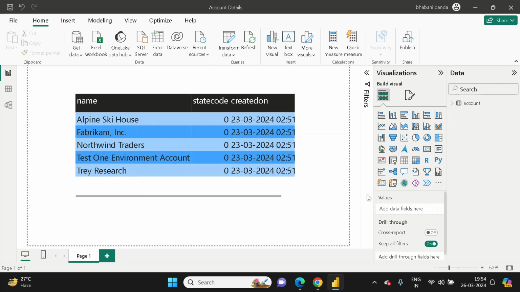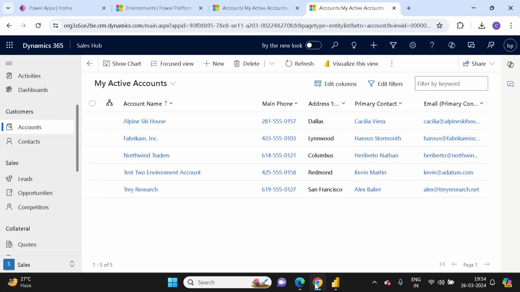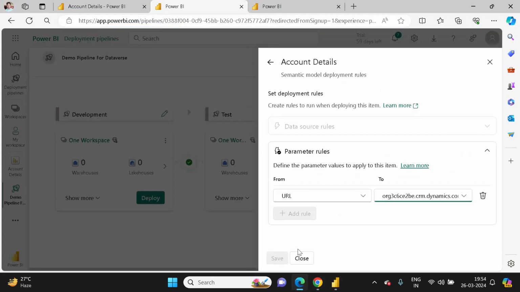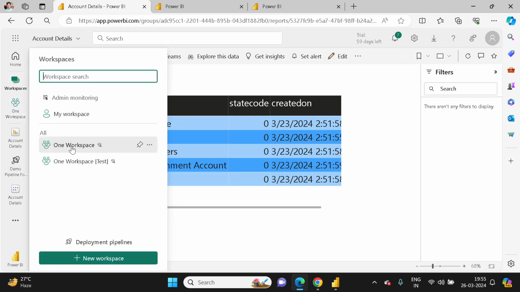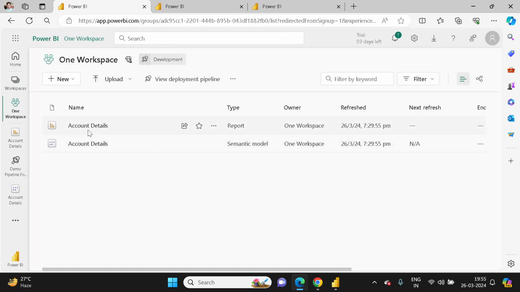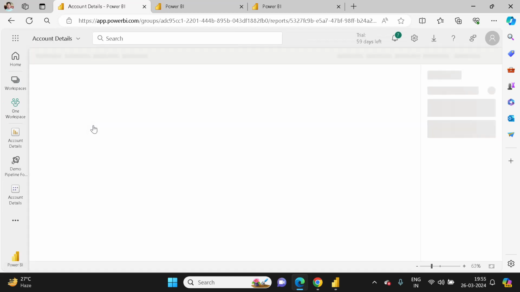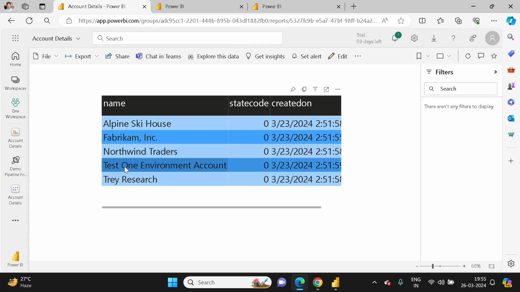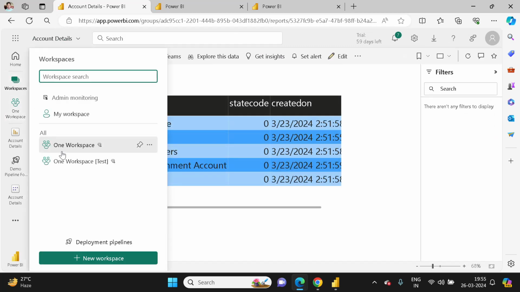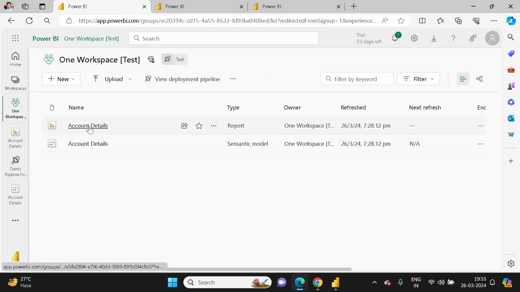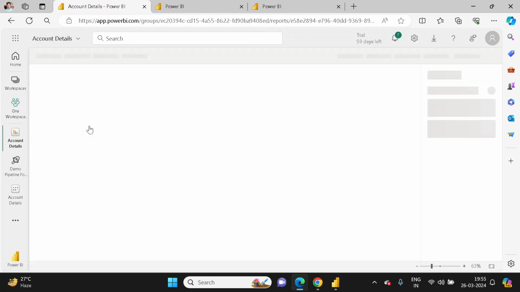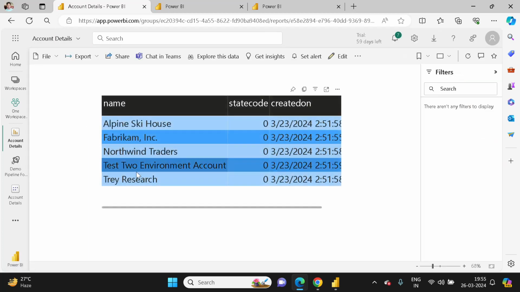Now, if I go to 1 workspace, I should see the report, showing test1 environment account, which is the first environment. If I go from the workspace navigation to 1 workspace, I have this account, and it is pointing to test1 environment. And if I go back to the workspace and go to the second workspace, the same report is deployed over here, account details, and this is pointing to the test2 environment.